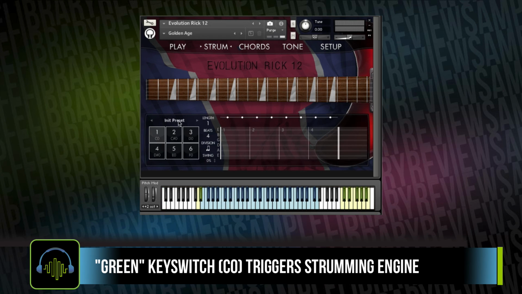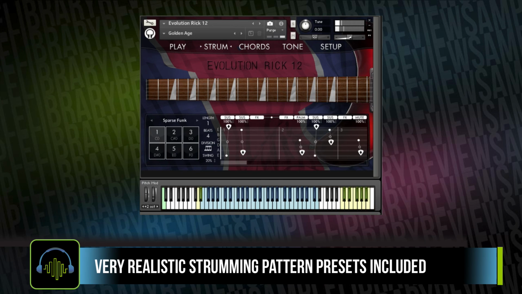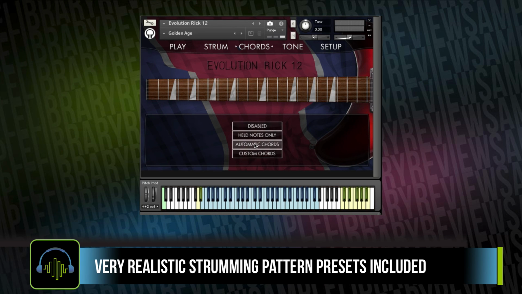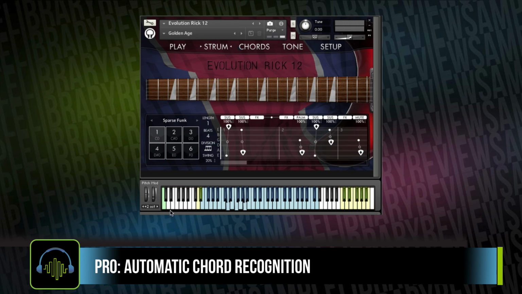With so many strumming patterns to load up, the instrument sounds great. And once you go into the chord setting and turn intelligent chord recognition on, it's so easy to play with simple triads. You get a great sounding rhythm guitar part.